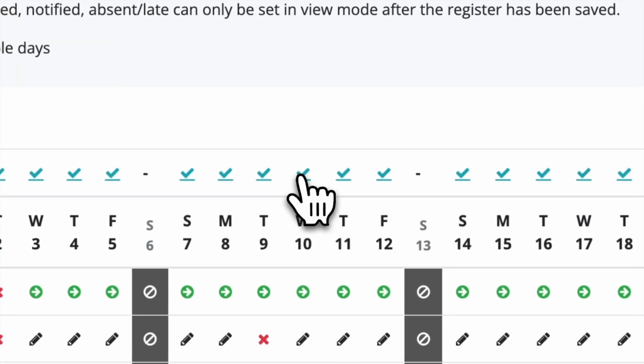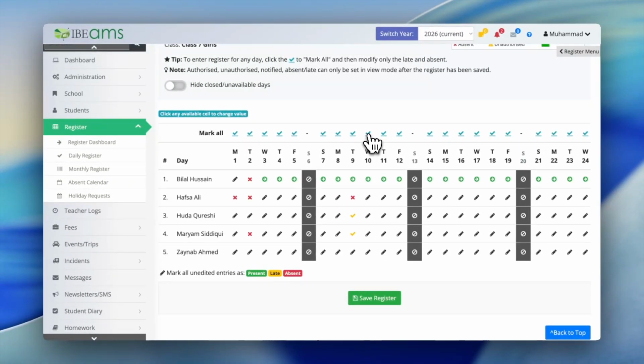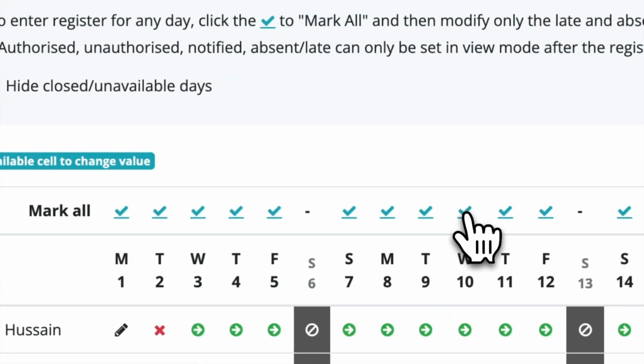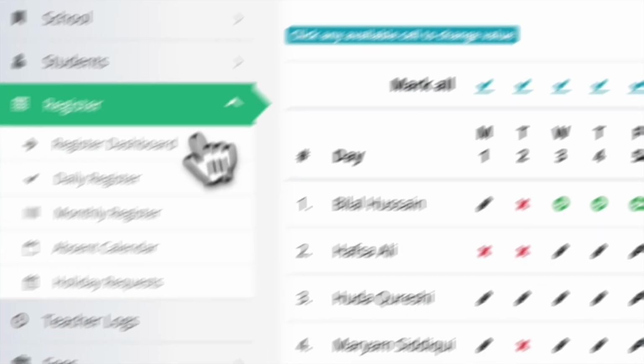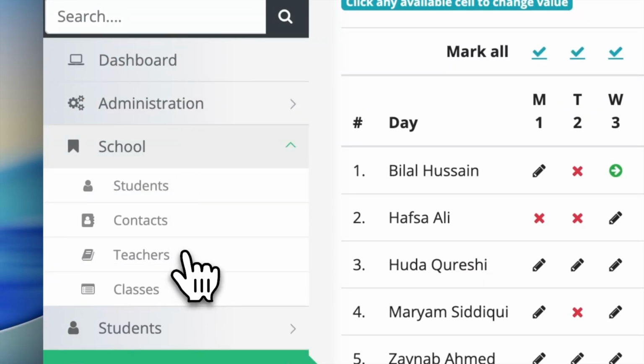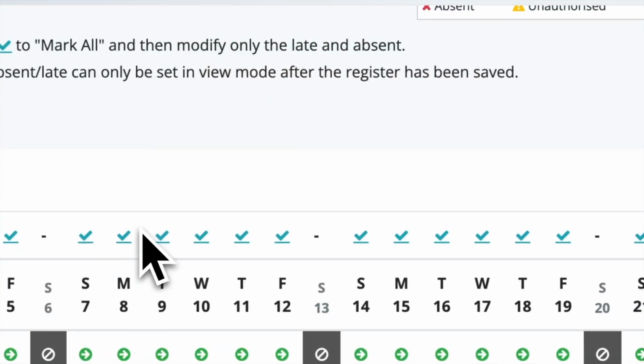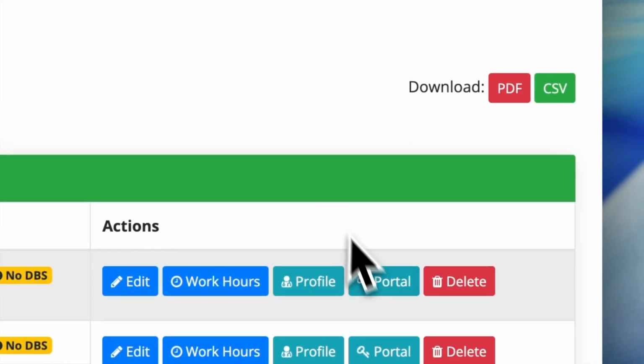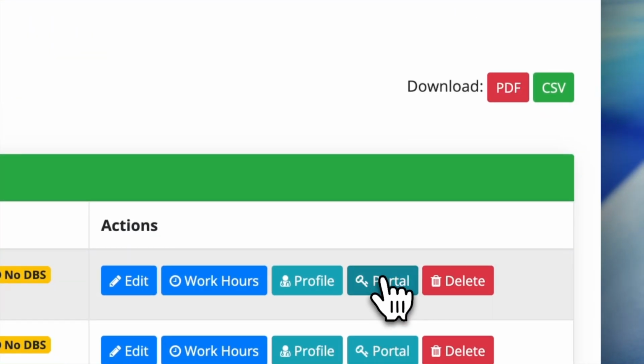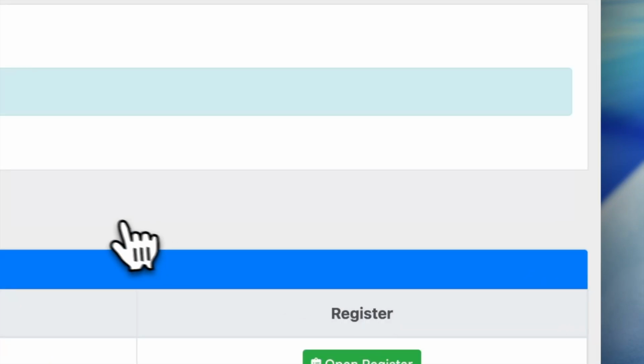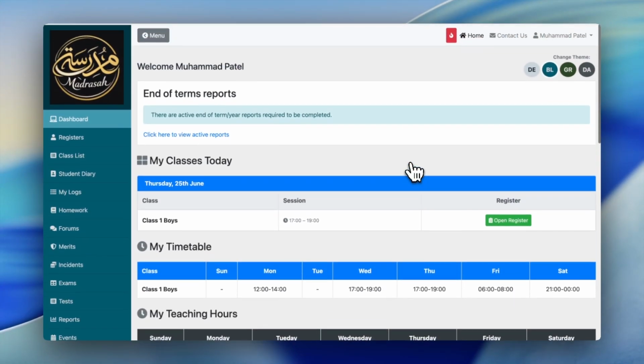You can also click on the tick at the top of each column, which will change all of the records at once. As a teacher, the teacher would log into the teacher's portal, and once they've logged into the teacher's portal, they will be able to do the register for that particular day. So this is what they will see when they've logged into their portal.